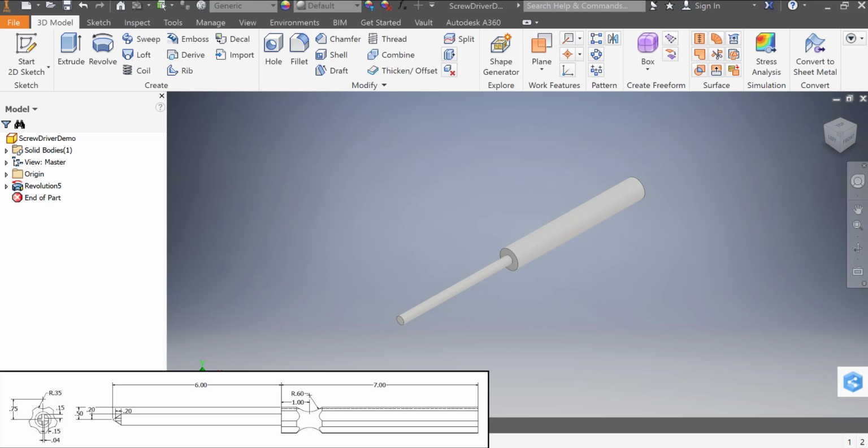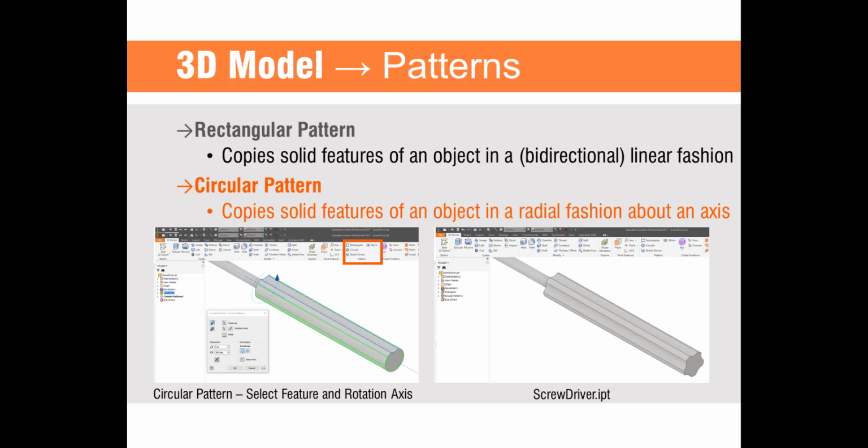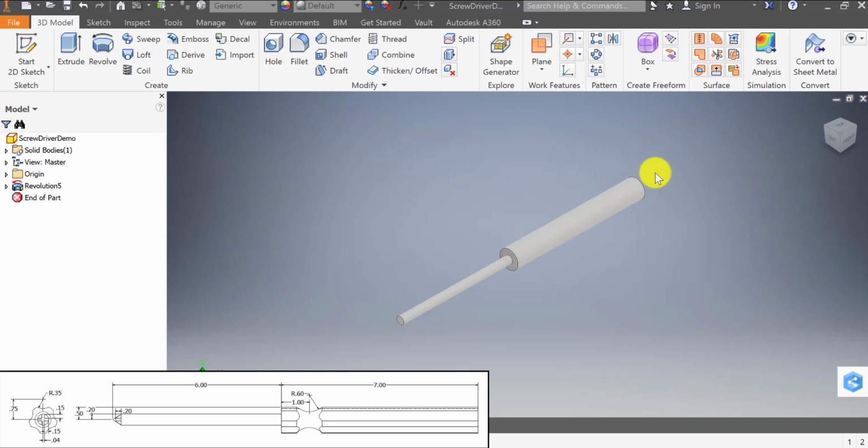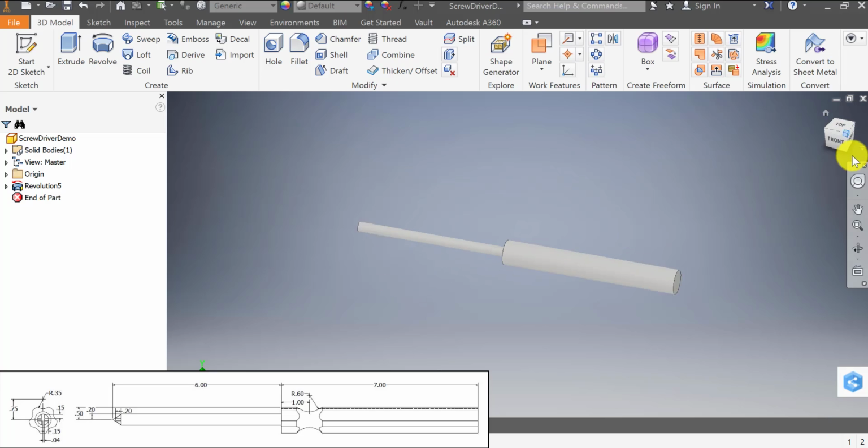Now that we have a basic solid, we can go ahead and put ridges into our handle. To do this, we will use the Circular Pattern tool. In a previous video, we have gone over the Rectangular Pattern tool, which we can use to replicate features of an object in a linear fashion. The Circular Pattern tool allows us to do the same, except we can copy the feature in a radial fashion about an axis. The first thing we will need to do is create a feature we would like to copy.